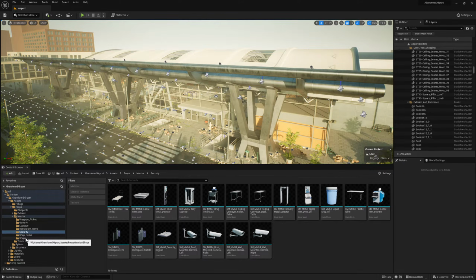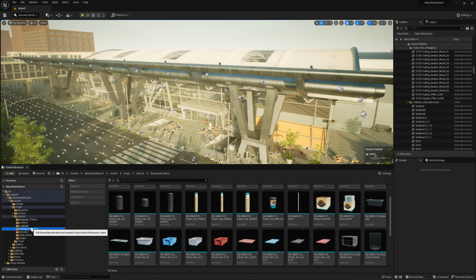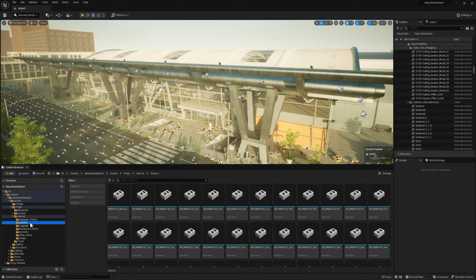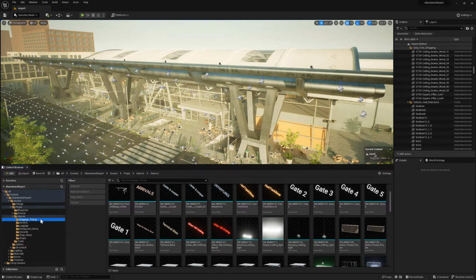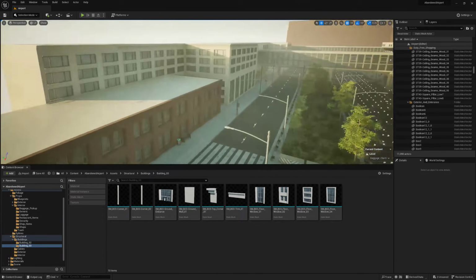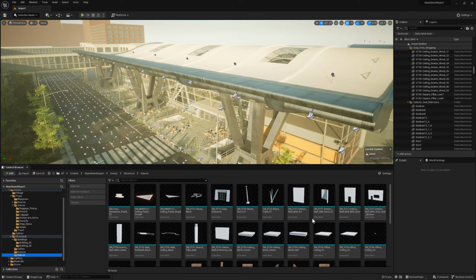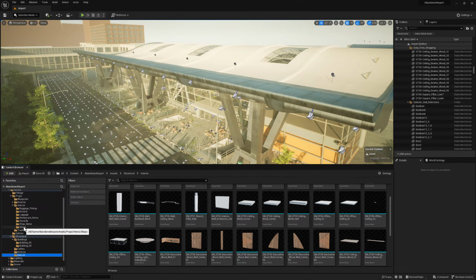Now next to that we also have, for example, things like shops, our different shop items, our different restaurant items, luggage, generic assets, and our baggage claiming area. And next to this we also have more structural assets, which are, for example, our buildings, as you can see over here, or our interior and exterior walls and additional assets.